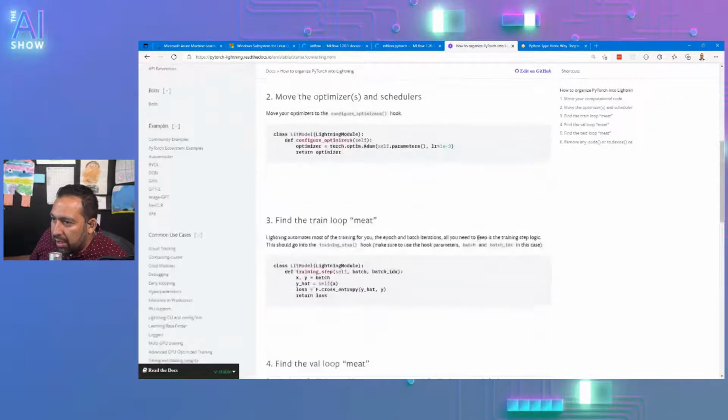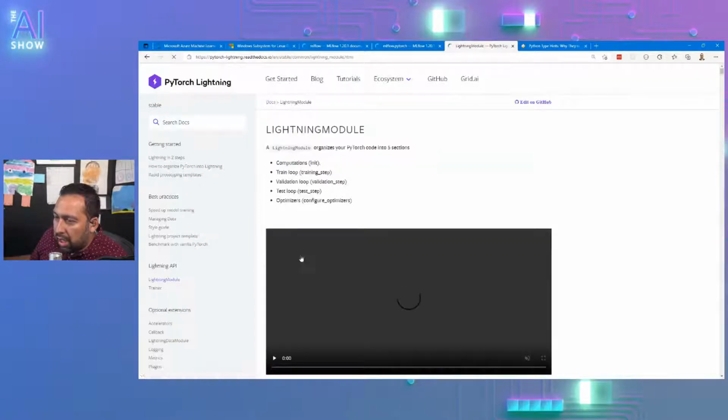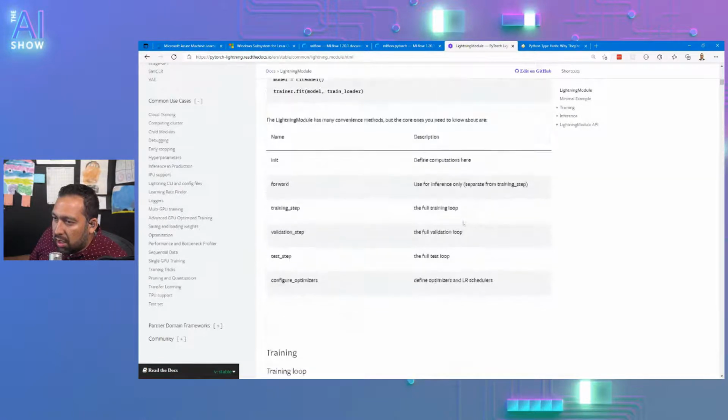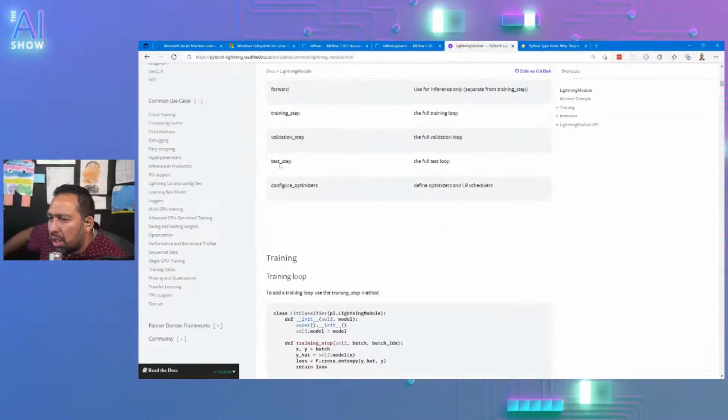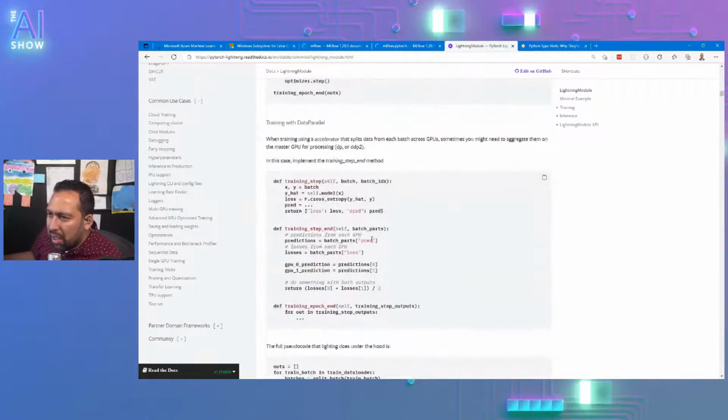Lightning module, we got that. Schedulers, validation, test, remove any CUDA to device. Lightning module. Maybe in the, no, I want to do it as part of the training process. Here it is: when training using an accelerator that splits data, sometimes you need to aggregate them on the master GPU. Now this is when the training step ends.